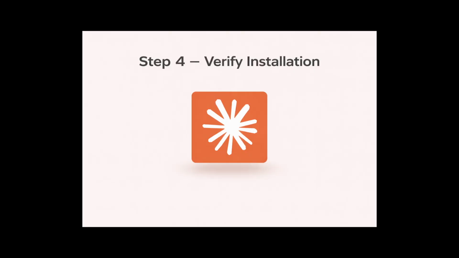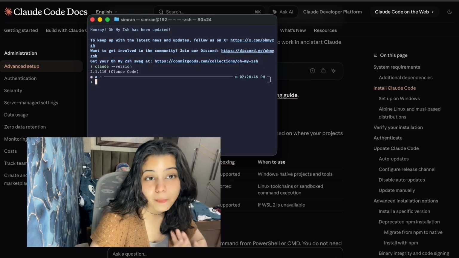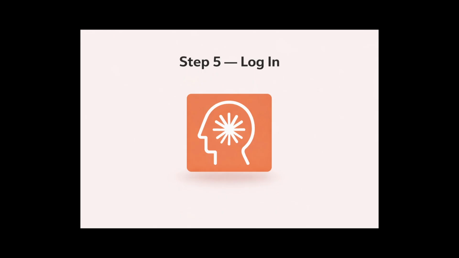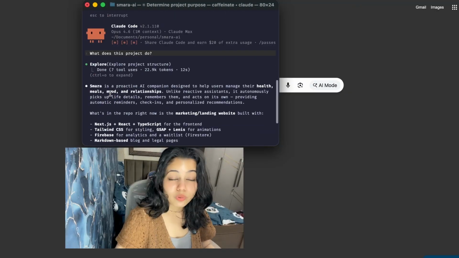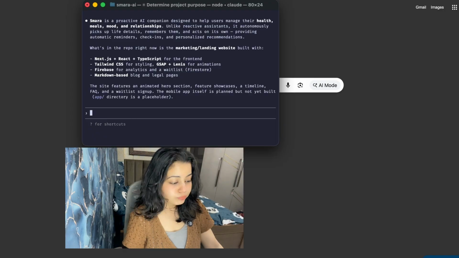Hit enter, let it run, it takes about 30 seconds. Type claude --version. If you see a version number, perfect, Claude Code is installed. Type claude, it opens your browser and asks you to authorize. Click authorize and come back to the terminal, you're logged in. Now navigate to any project folder, ask it what does this project do, and watch it read through your files and explain everything back to you. That's Claude Code working in your actual code base.